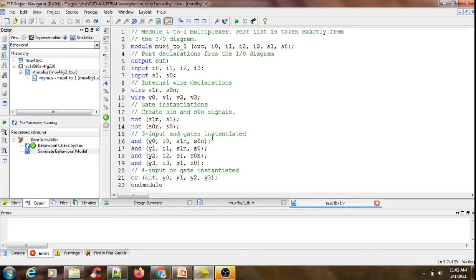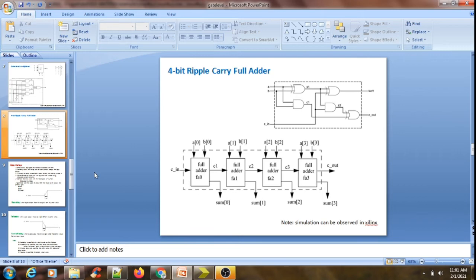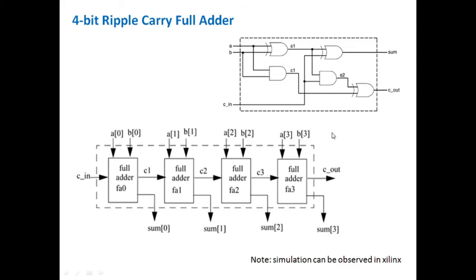So let us move on with one more example, that is a 4-bit ripple carry adder. Of course, we might have discussed these two examples in the earlier session, but let us recap it once again. This 4-bit ripple carry adder is made up of 4 single bit full adders, and the logical circuit diagram for the single bit full adder is this one.